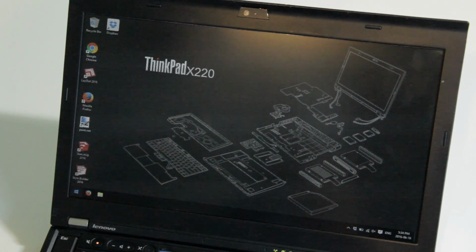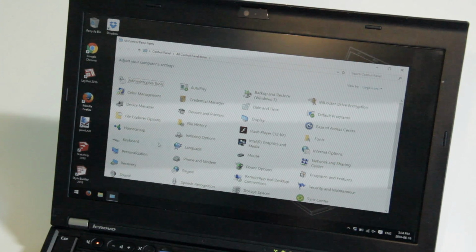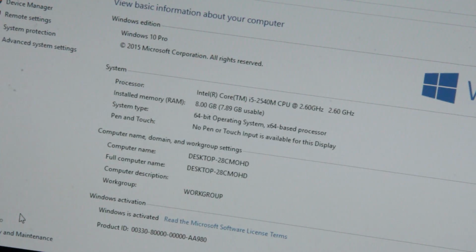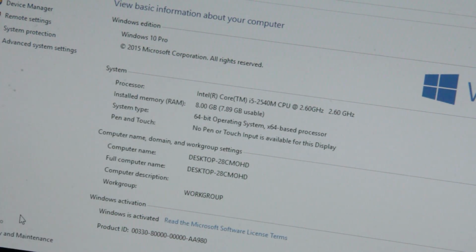You can then turn your laptop on, boot into Windows, open the Start menu, Control Panel, go to System, and check the amount of RAM you have. If you have succeeded, you should see 8 gigs, or whatever amount you're upgrading to.